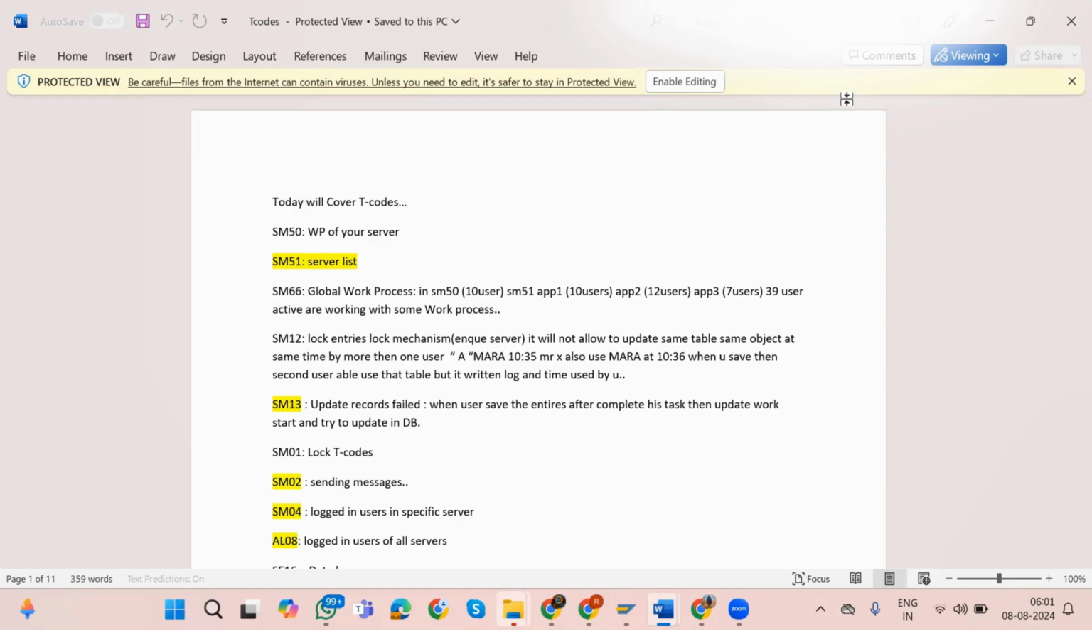At least take 15 minutes of time and enter all the T codes. Don't read anything. Just make a list and enter T codes every day 2 times. That's it. So what happens? In the next 30-35 days, you will be able to mug up all of them.